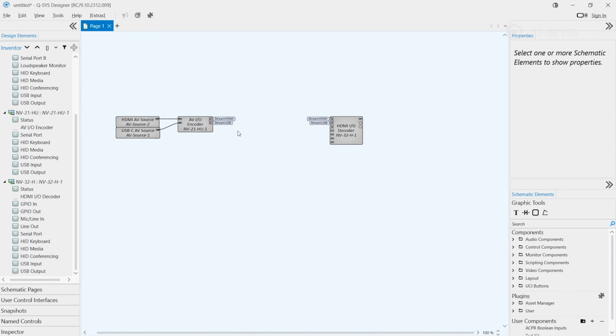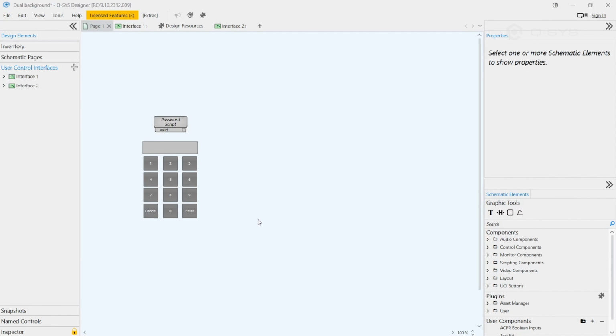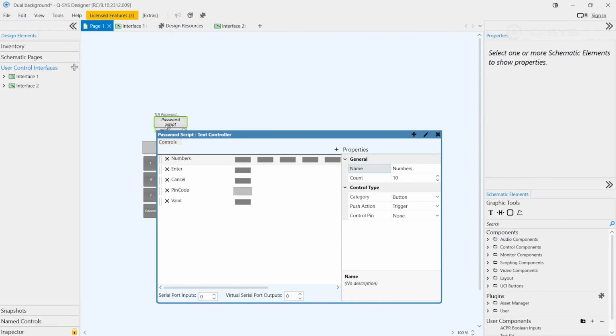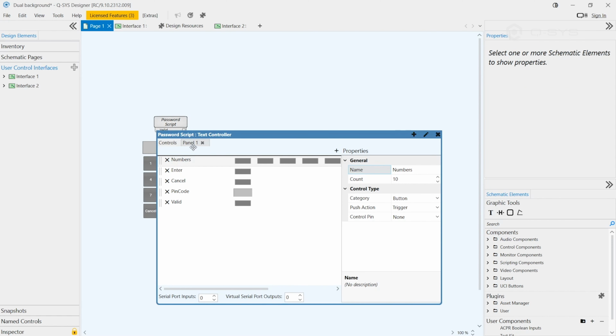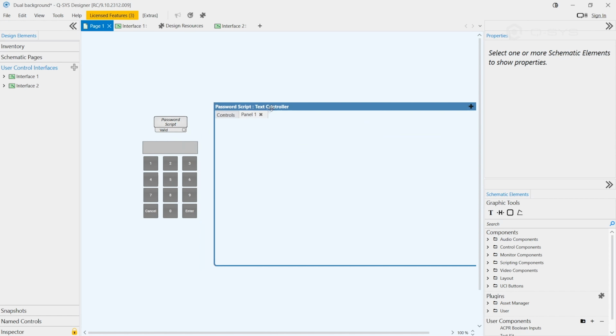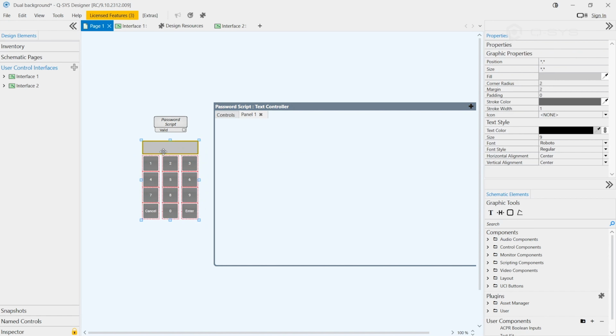just like an NV32. Here I've got a nice little script which protects a UCI layer using a pin pad, and I've made a layout here in the schematic view in Q-SYS Designer. But if we open up this component, we can see that by default, these controls are not laid out in the way we would like. Before 9.10, it would be difficult to reuse this text controller with the layout I've made in the schematic view.